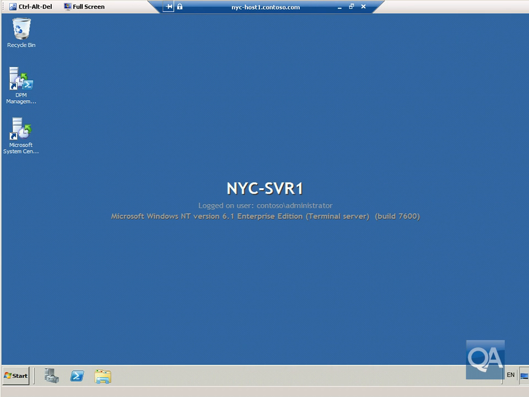In this demonstration, we're going to have a look at Data Protection Manager 2007 Service Pack 1. So we're going to look at the configuration. We're also going to have a look at the configuration steps required to do a Hyper-V backup. So what we're going to do first of all is just actually launch up our Data Protection Manager.